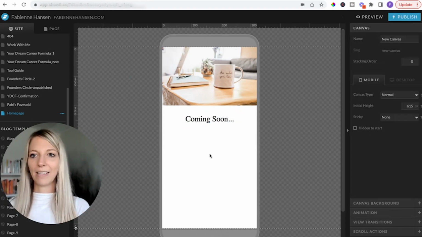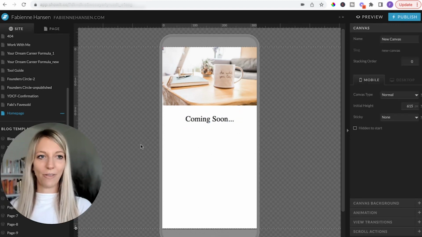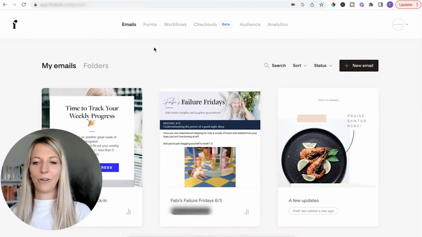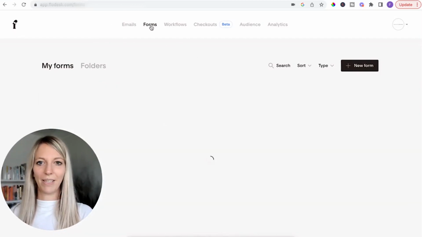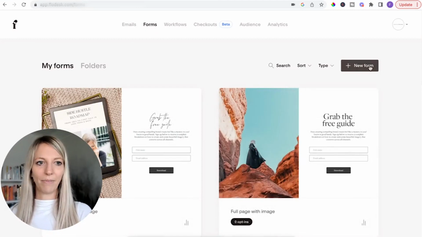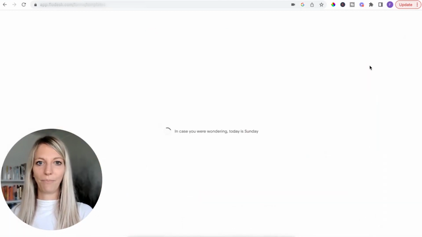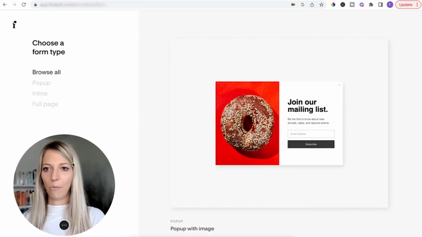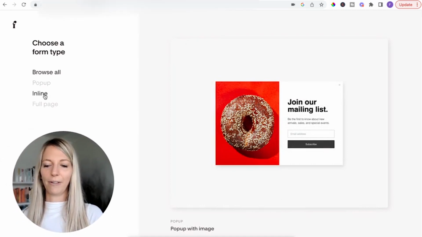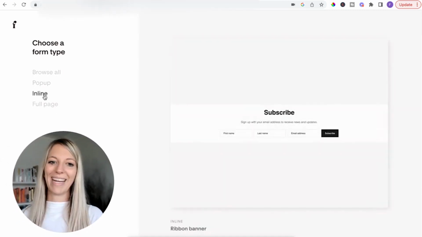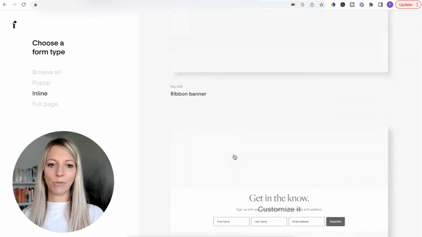What we're going to do next is we're going to go to Flodesk. So make sure that you're logged in. Now, when you're on Flodesk's main dashboard, you go to Forms. You click on Forms, and then you do New Form. Now, what you see here is you have a lot of different ones, but what we want to do is we want to get an inline subscription here, right?